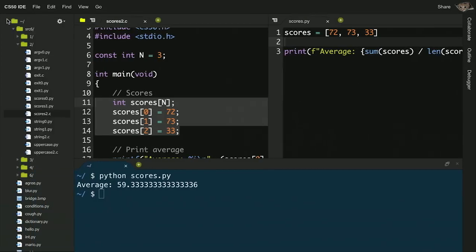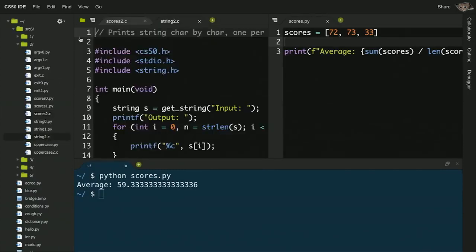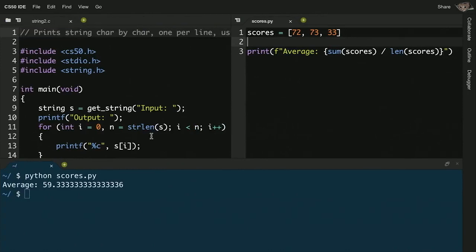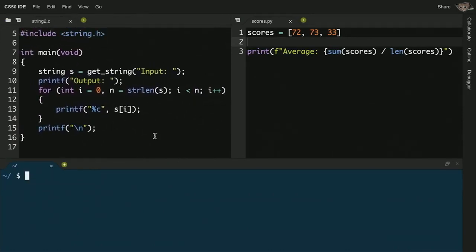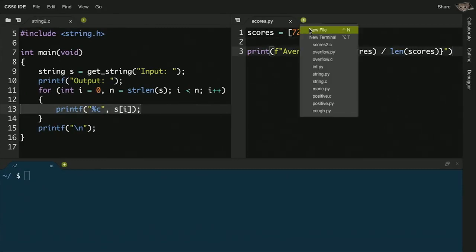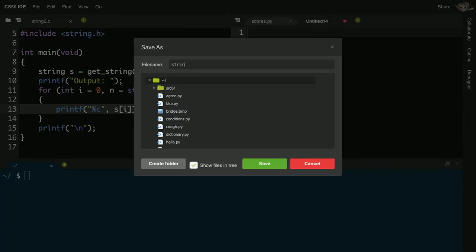All right, let me open up one of the first problems we encountered in week 2, and that was, for instance, string2.c. In string2.c, recall that I simply wanted to iterate over all of the characters in a string. And this problem we were able to solve pretty straightforwardly in C by using the square bracket notation. Turns out in Python, we can do this a little more succinctly. Let me go ahead and call this string.py.